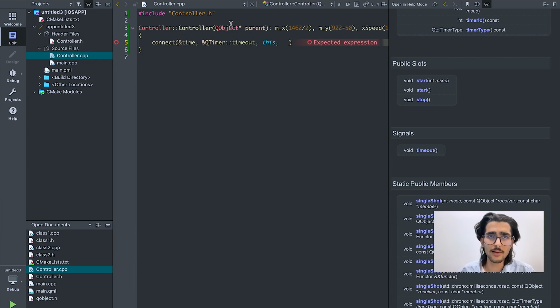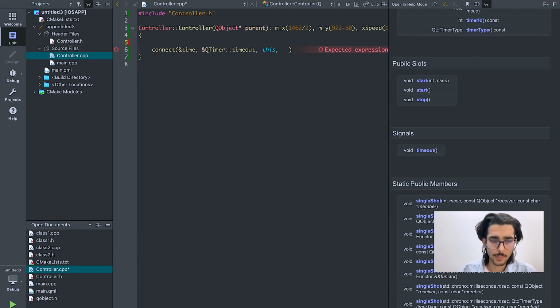So why did I write this? This is equivalent of saying &Controller, because this means that we are already inside the controller class, right? So I'm just saying this, which returns the address of this class. So we can directly write this.